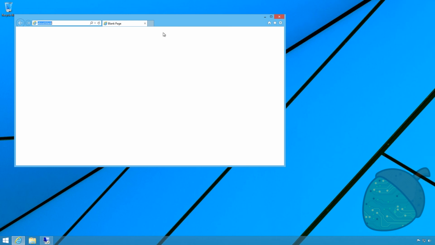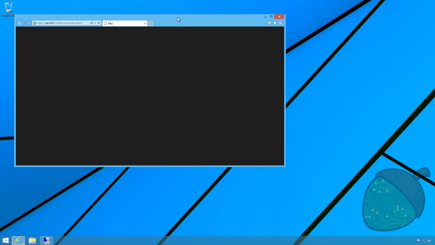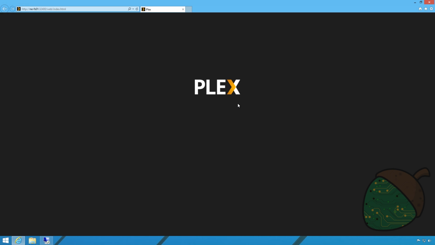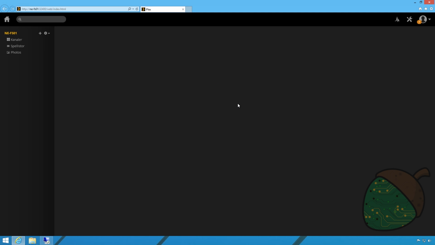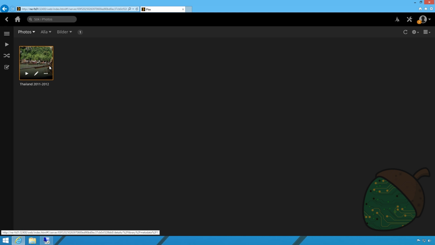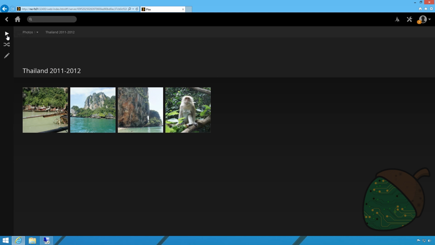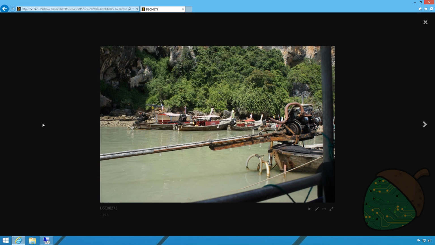On the client, we're now connecting to Plex. We're opening up our web browser and typing in http://, and the name of your server, :32400/web. As you can see, Plex is now loading. We have our pictures available, so we're going to click that and see if pictures are in fact there. And as you can see, the images from the server are now displayed in Plex.